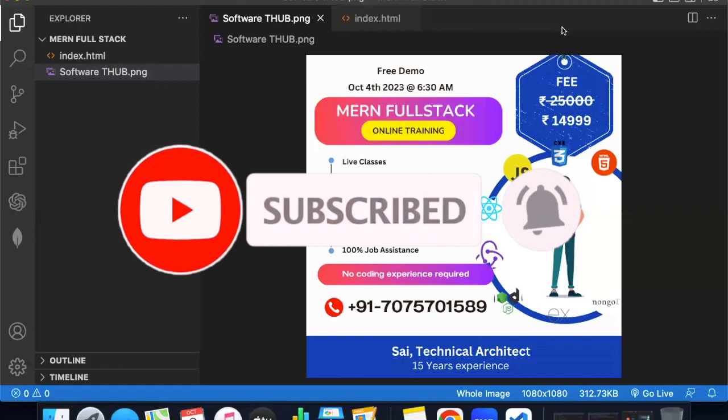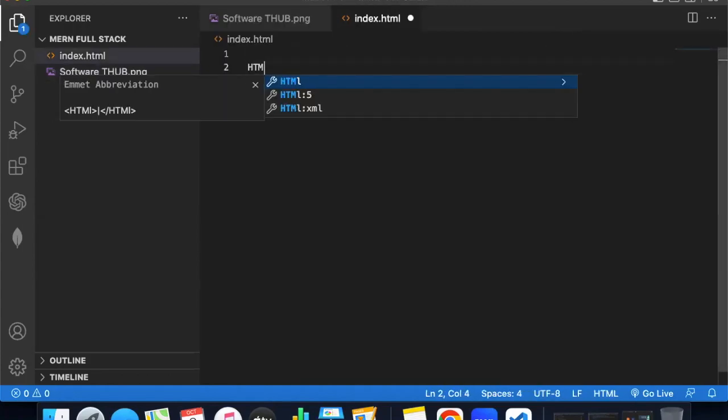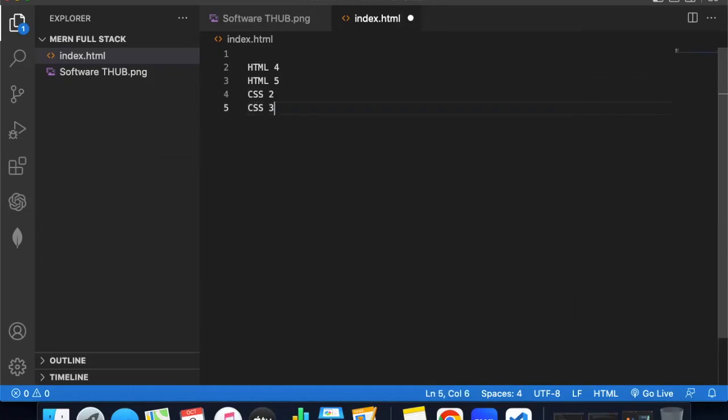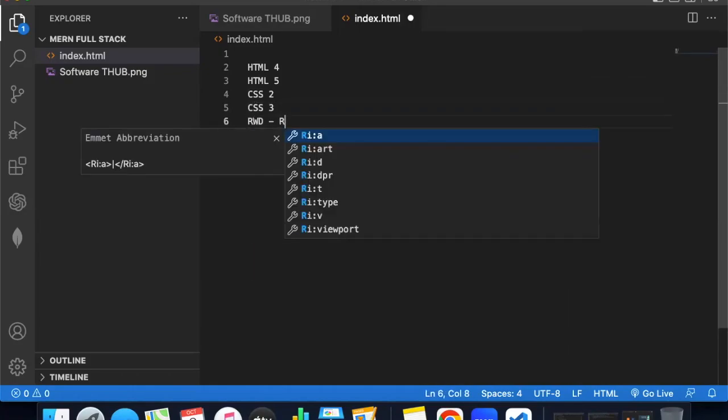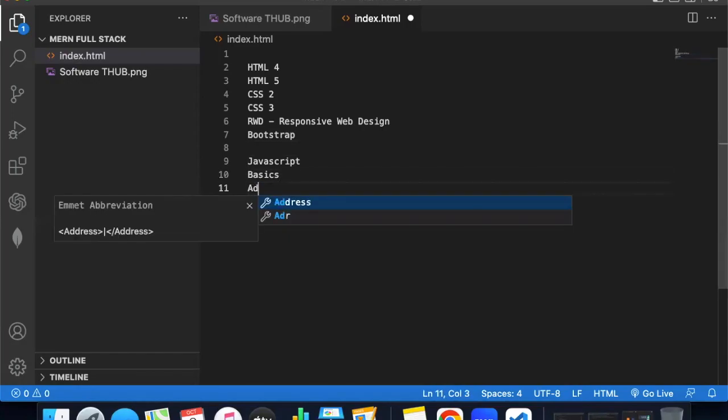Here I have come up with a MERN Full Stack Online Training Program. In this, I'm going to cover topics like HTML, I can say HTML4, HTML5, CSS2, CSS3, RWD, which we call responsive web design, and Bootstrap, which is the framework based on RWD. After that, I'm going to discuss JavaScript, and even in JavaScript, I'll go with the basics and advanced.